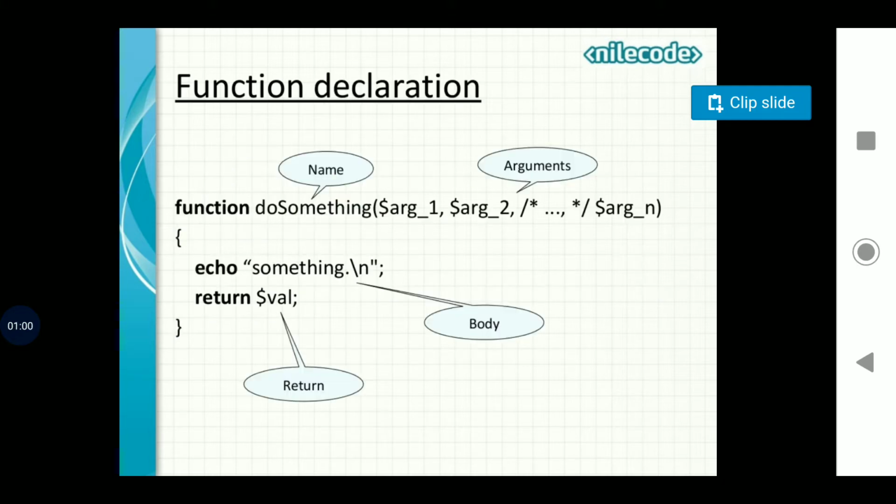So here is the scenario of a function declaration. Any function name will be preceded with a keyword function to tell that this is a function. Do something is the name of the function, and you have a list of arguments separated by comma. You can have 0 or more arguments. Later on you are specifying the task the function has to do, which will make up the body of the function, and a value will be returned to the main program by using the return keyword.